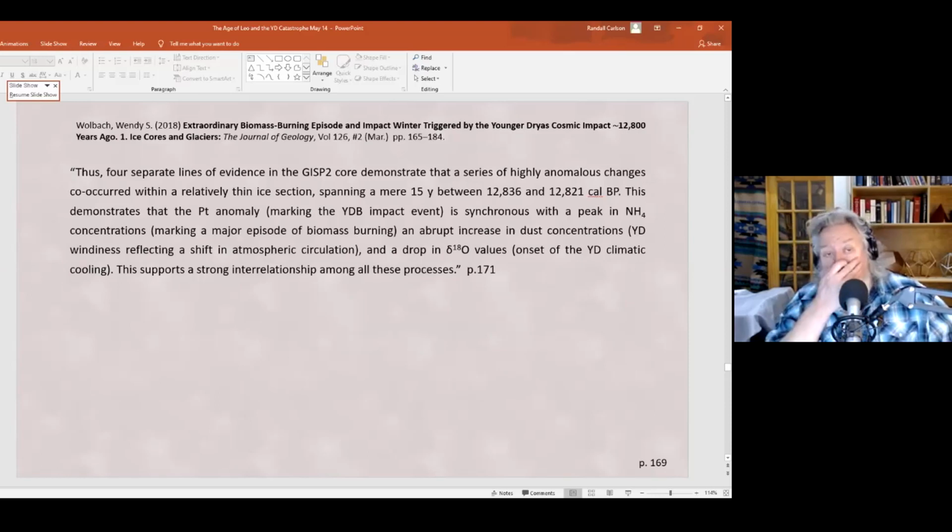So they're saying there are 4 separate lines of evidence in the GISP core that demonstrate that a series of highly anomalous changes co-occurred within a relatively thin ice section spanning a mere 15 years, between 12,836 and 12,821 calibrated years before present. Think calibrated, think calendar, a little mnemonic. This is the actual age, because radiocarbon years can vary quite a bit.